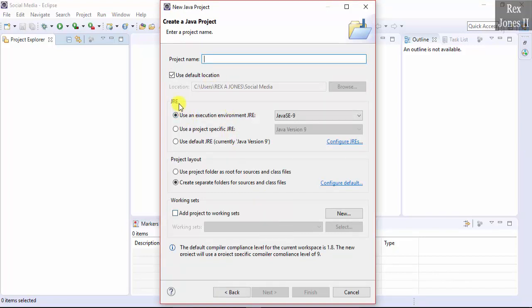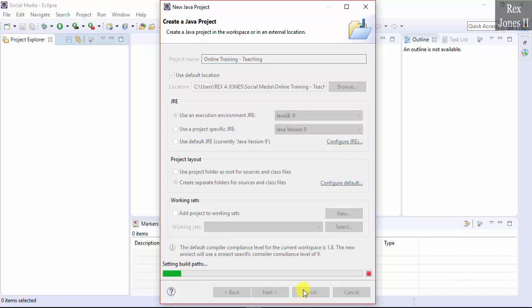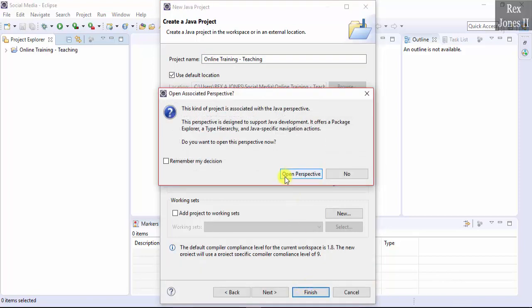Notice how the JRE section defaults and displays our Java version 9. The JRE is used for compiling and launching our Java programs. I created a separate video showing how to change the default version to JRE 9 if you do not see it. Let's call this project Online Training Teaching. Click Finish, then open Perspective.